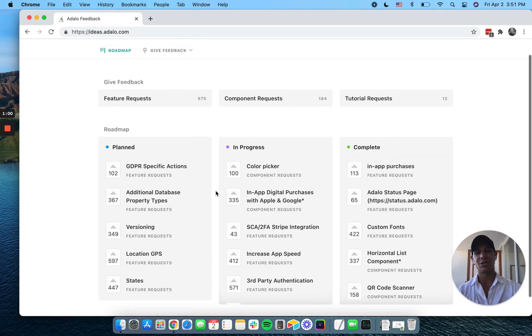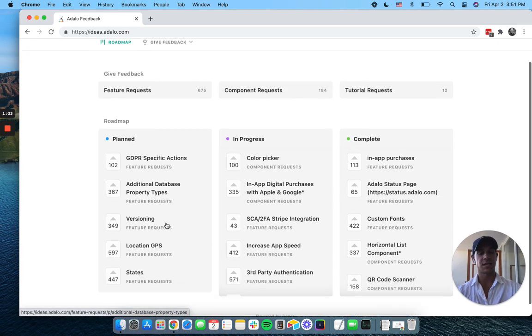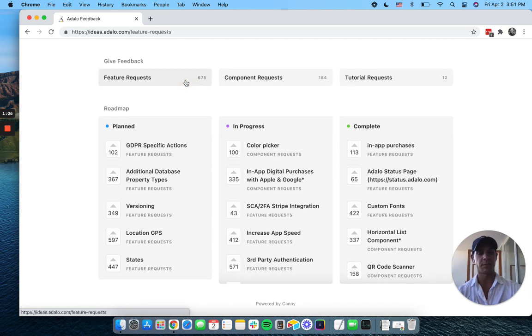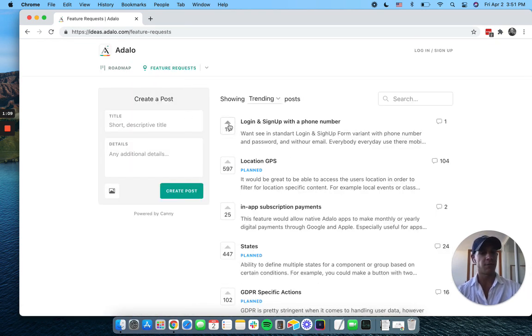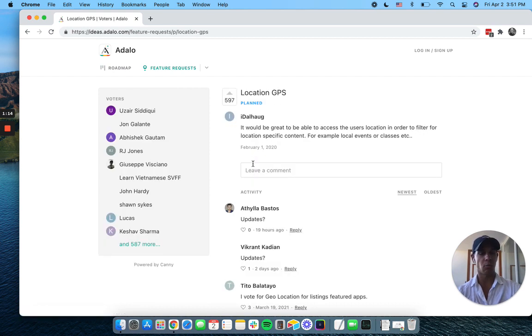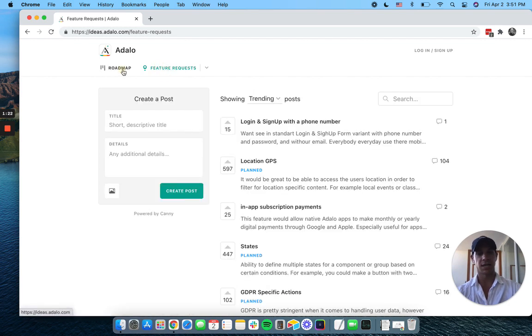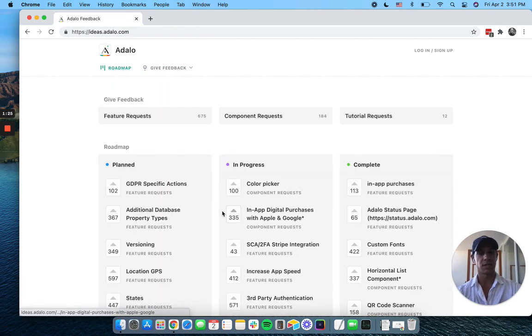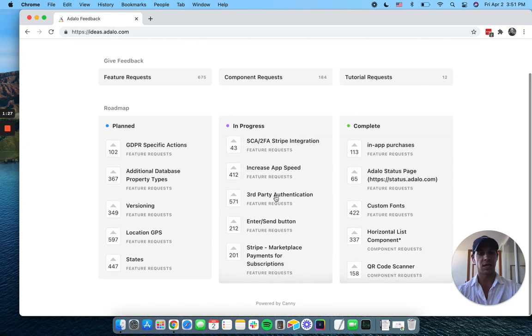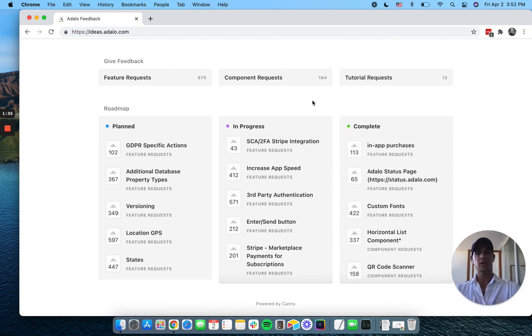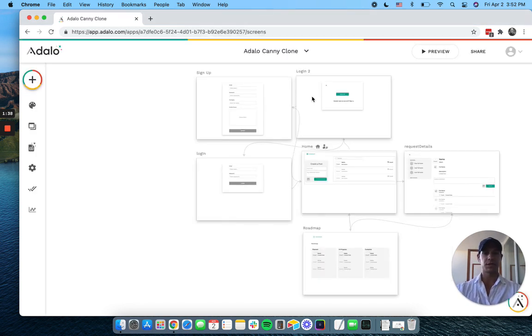But you can see all the things here that people have requested from Adalo. You can upvote these. You can see the status of some of the different things that people want. See the comments on it. You can comment on it, see who else has voted on it. And then I think the roadmap is also very important because then you can see everything the Adalo team is working on, you know, increase app speed, and you can see what is being planned as well as what's delivered. So let's hop into what we built.